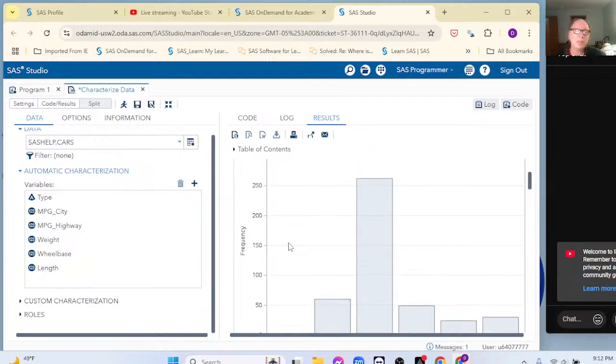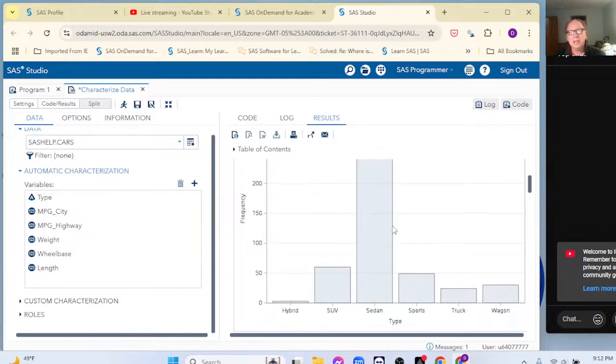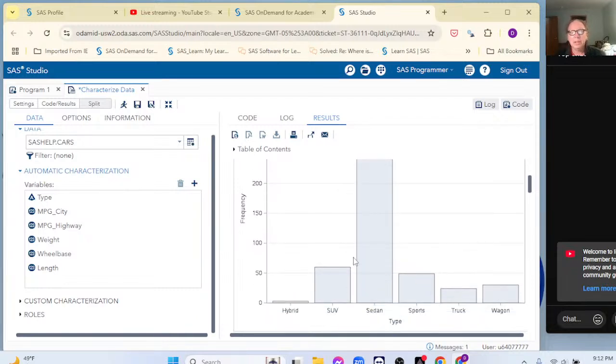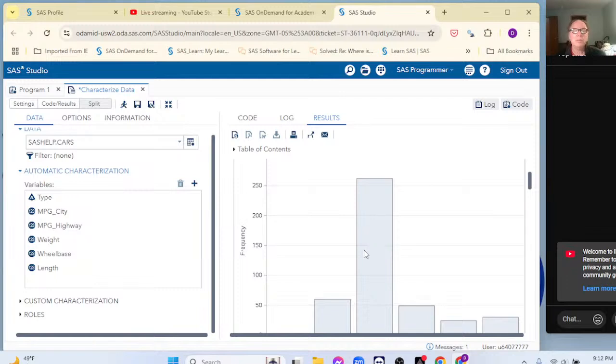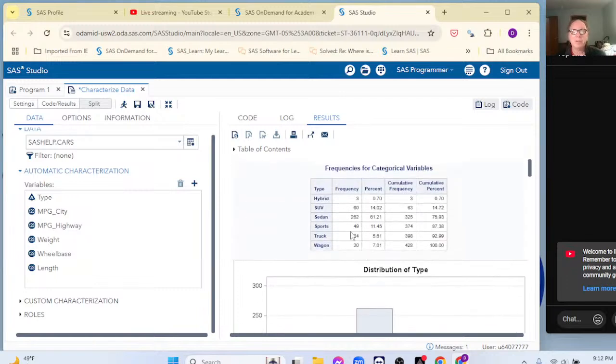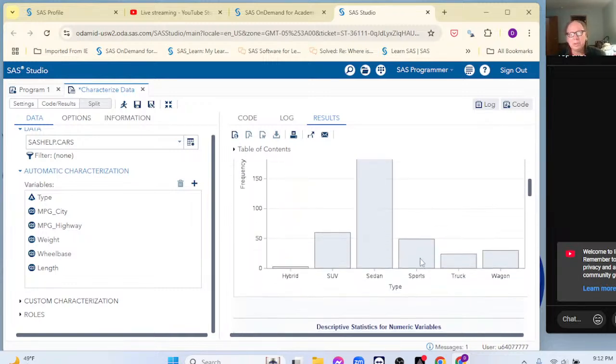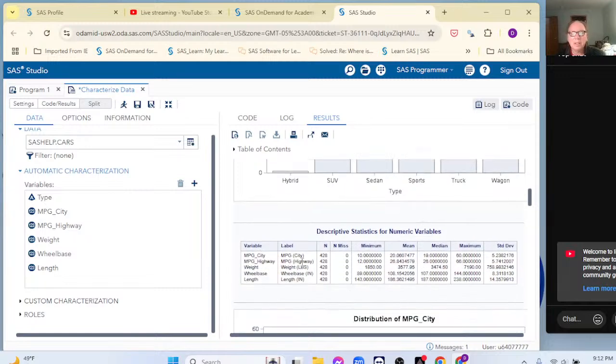So you can see sedan has the most. Actually, no, sports has the most, followed by sedan. No, actually, a truck has the most entries. No, that's not right. Sedan has the most at 262, followed by SUV. So you can scroll down, and now we can see our first plot. This gives us the frequency, or the number of rows that contain these values. And I can see sedan has the most, followed by SUV.